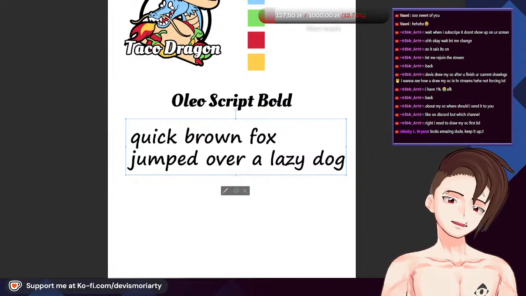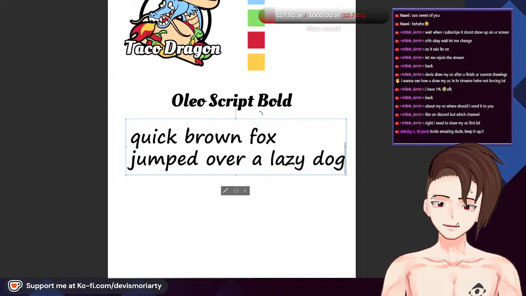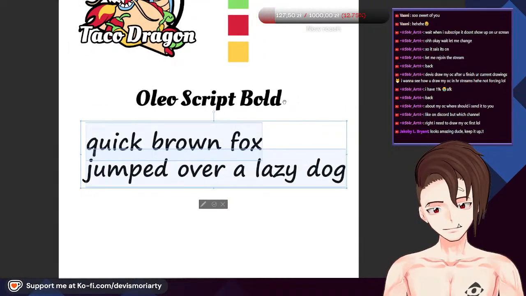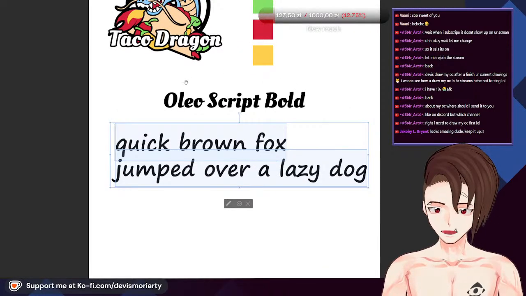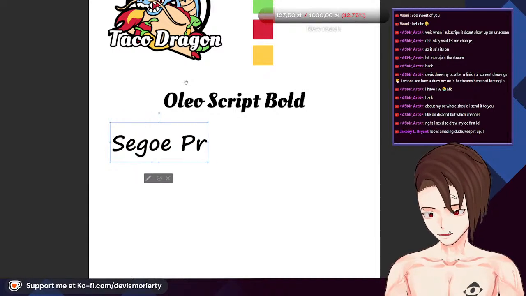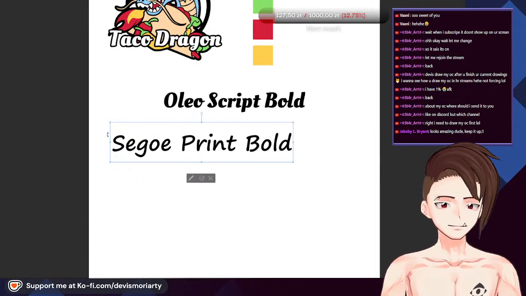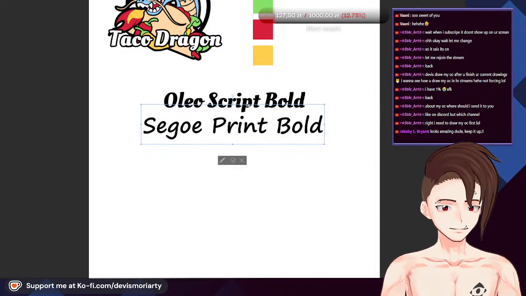Generally, because it's the script family, right? Fonts are split into families. You have serif, sans serif, script, yada yada yada. So since those are from the same family, they are actually working really well together. Segoe Print bold. It is important to actually keep those in check.